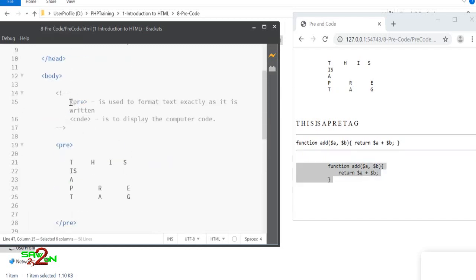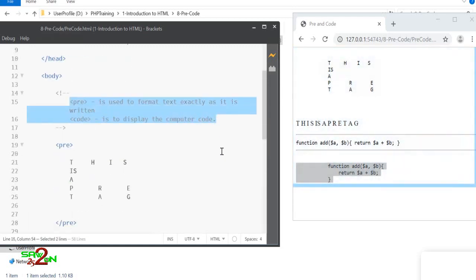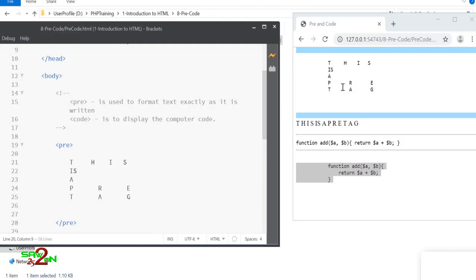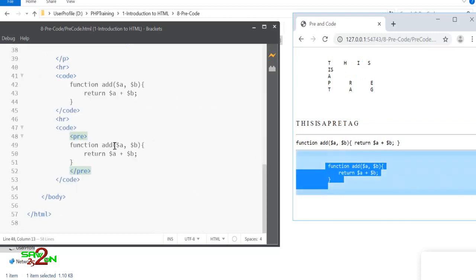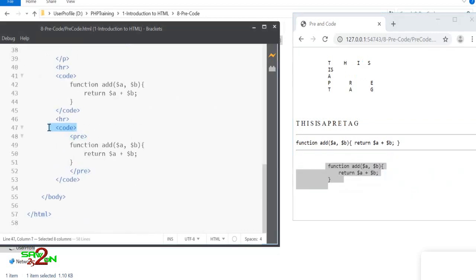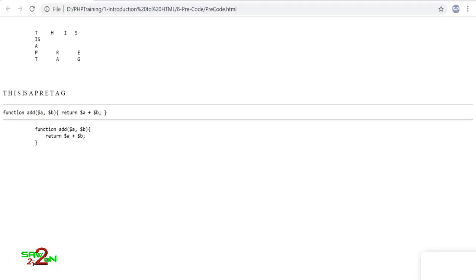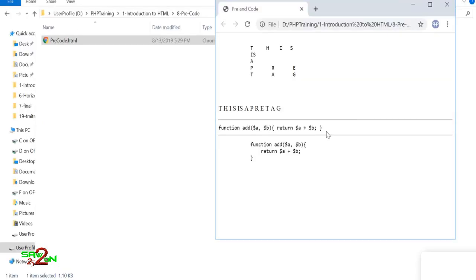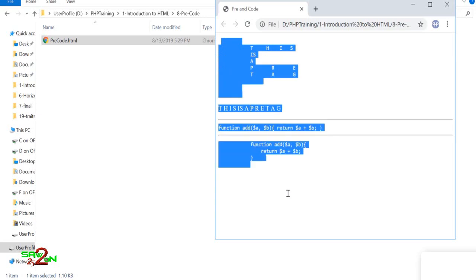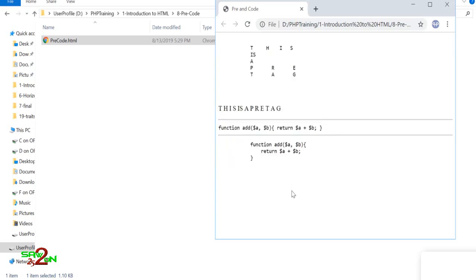So these two tags are very important when you deal with blogging, because sometimes you want to display some spaces between the text. You can use it via the pre tag, but there are some other things also available in HTML to add spaces. Okay, and if you want to add source code, you can always go and use the code tag. Okay, so let's open our HTML page, and then we can view our output. This is our output with the pre tag and the code tag. Okay, so that's all about the pre and code tags, and I'll see you in the next one.